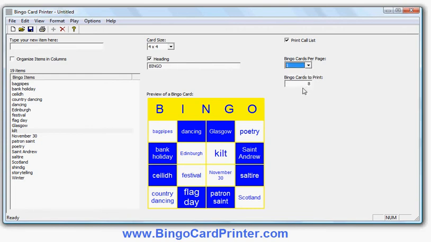And finally, how many bingo cards do I want to print? And remember, every bingo card will be different, so this is the real power of the software. If I put in 100, I'm going to generate 100 different bingo cards. Now normally at this point you would do print, but I'm going to do print preview so you can see on screen what the printout looks like.